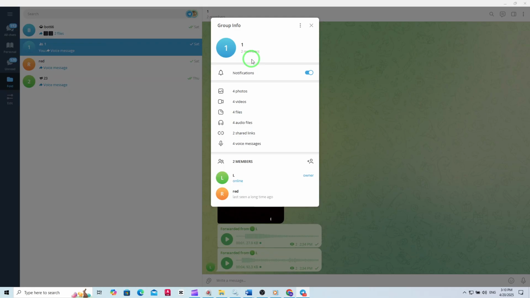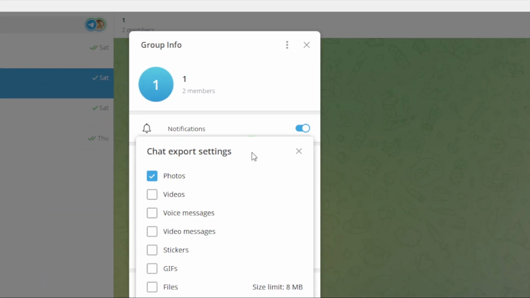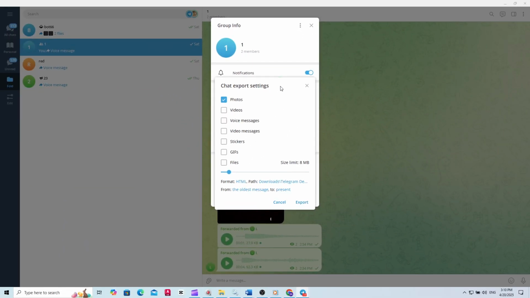Now, look for the three dots in the upper right corner of the Contact Info panel. Click on these dots to reveal a drop-down menu. From this menu, select Export Chat History. This is the key feature that allows you to download all kinds of media from your group, including GIFs.